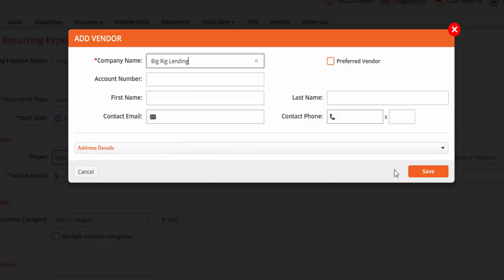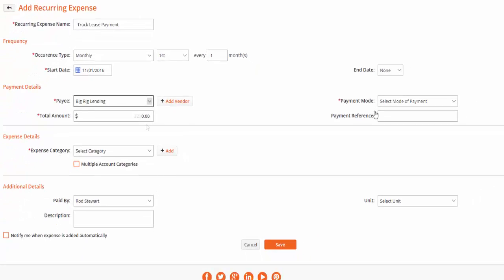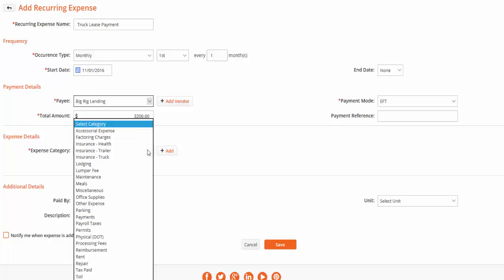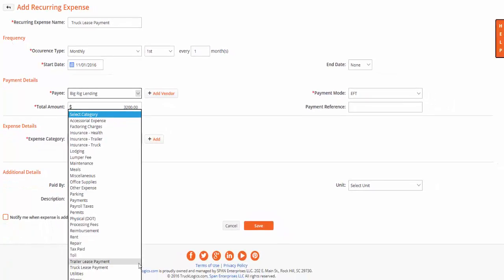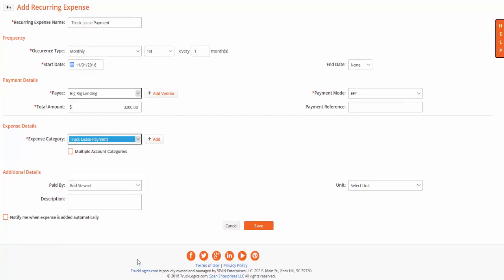Following payment details is your expense details. The only information required here is the expense category. There is an extensive list to choose from. Before saving, enter any additional details that may be necessary for this recurring expense.